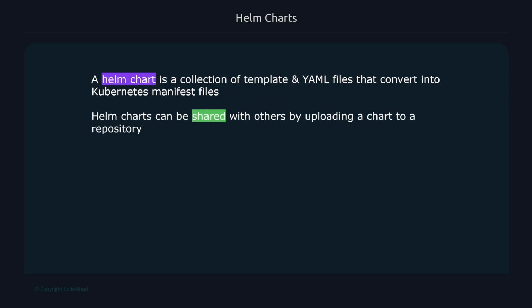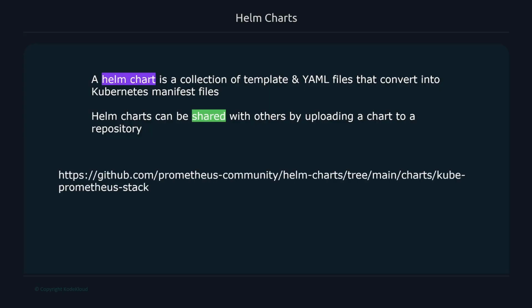And the great part about Helm charts is that they can be shared with others by uploading a chart to a repository. Just like you upload your application code to something like GitHub or GitLab, and then anybody else can pull your code if they'd like, you could do the same thing for Helm charts by using a Helm repository or a chart repository. And this is going to be the specific chart that we use.